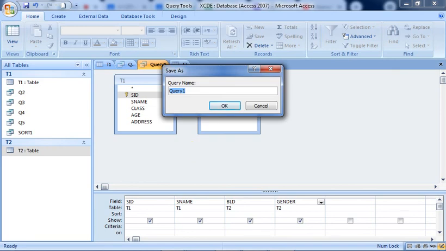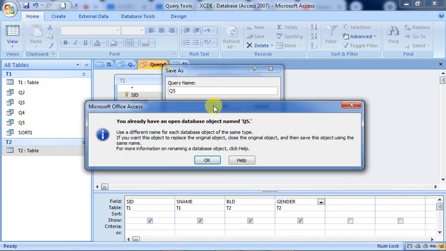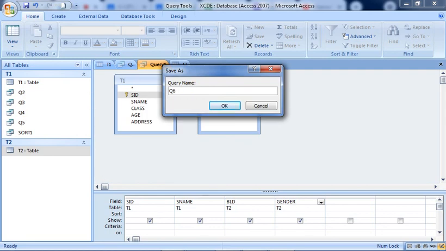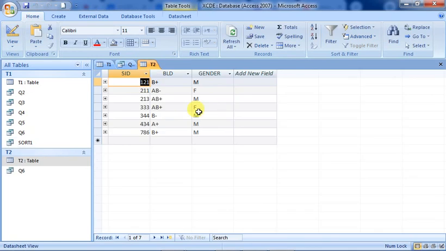Okay, so now Q5. Click on OK. All right, so you already have an option, database name Q5. This name will not be taken, Q5 has already been taken. So you have to give a name which is not there. So I am making it Q6. Do you understand, students, right now?